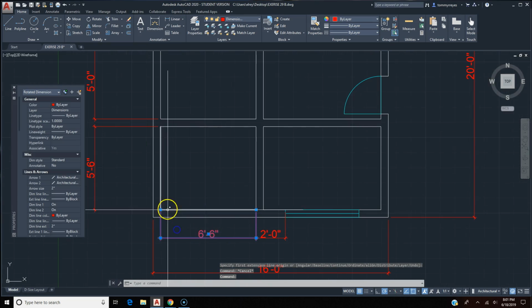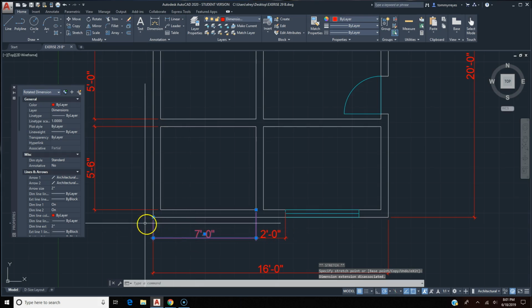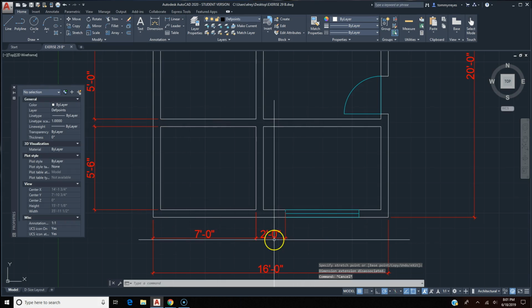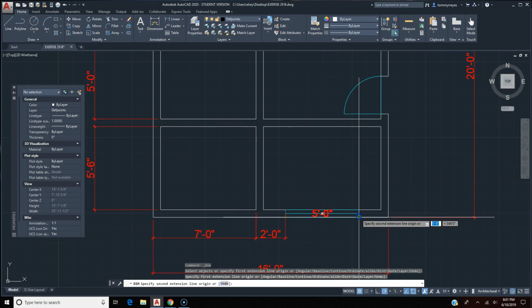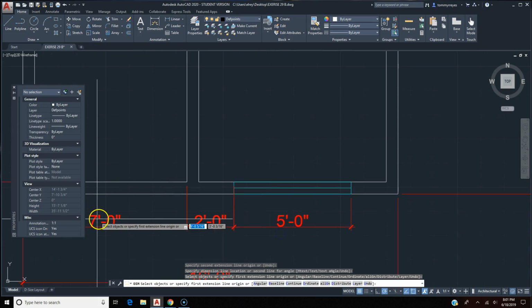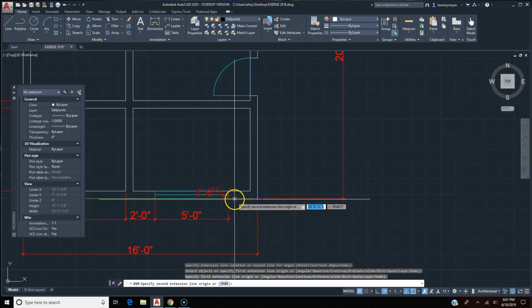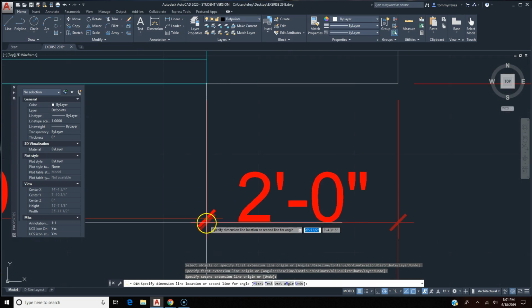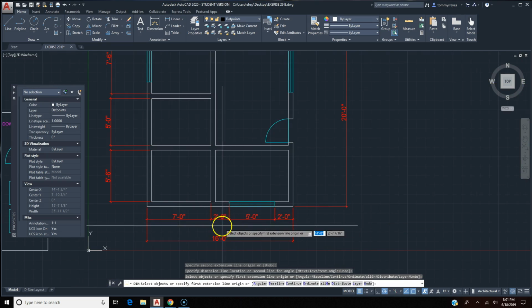This says 6'6" because this was mentioned in the wrong spot. It should have been from this corner. And yep, it is now 7 feet. This dimension from here to here is 5 feet. I'm gonna line that up. Dimension here to here is 2 feet. Again, use my snaps, line that up so it looks nice and neat.